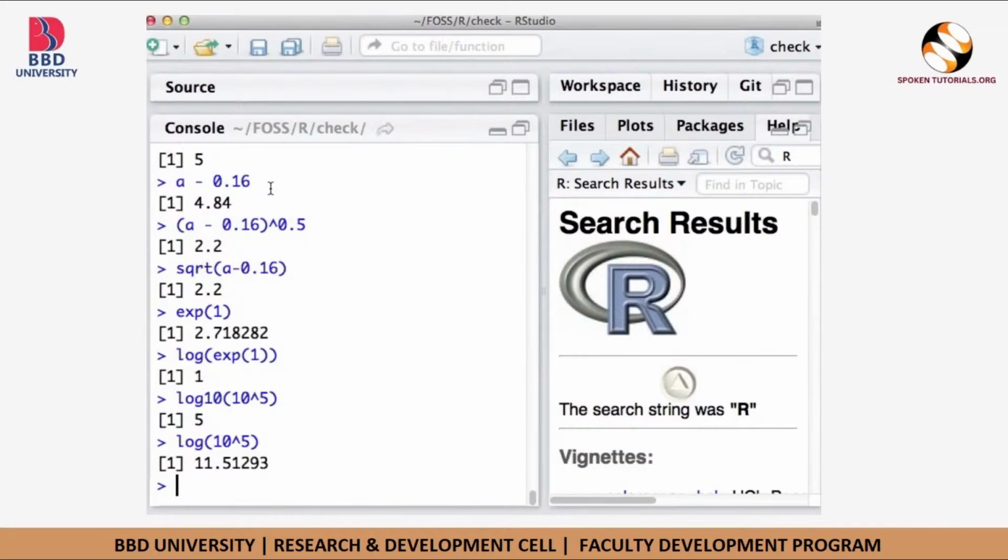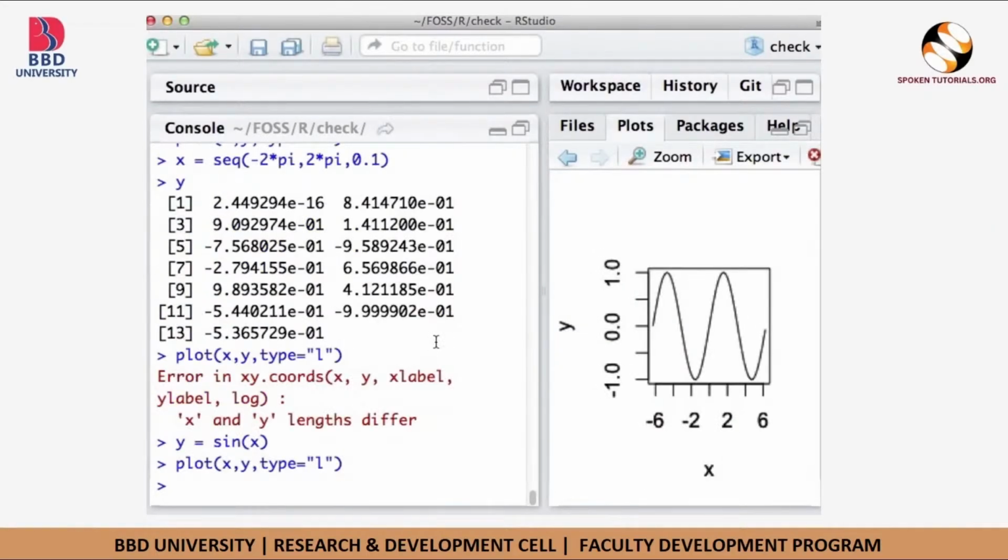Let me recalculate y. Let me replot in the previous command. We get a plot. You can see that the plot is smoother now. Please pause the video now and look at the values stored in x and y. Please confirm that these values are as per expectation.